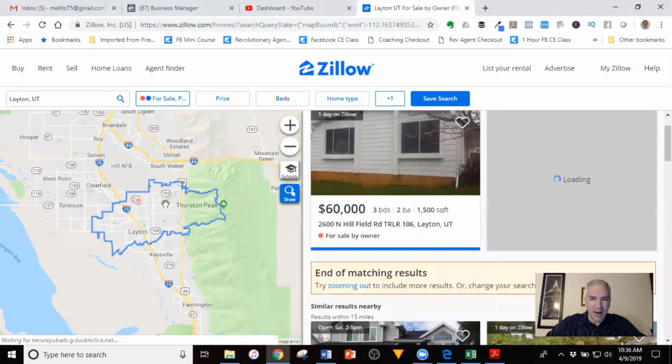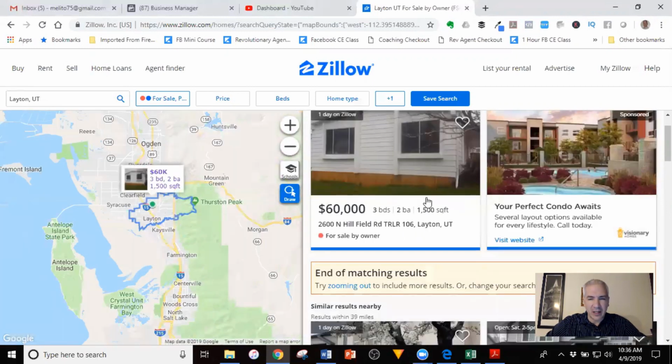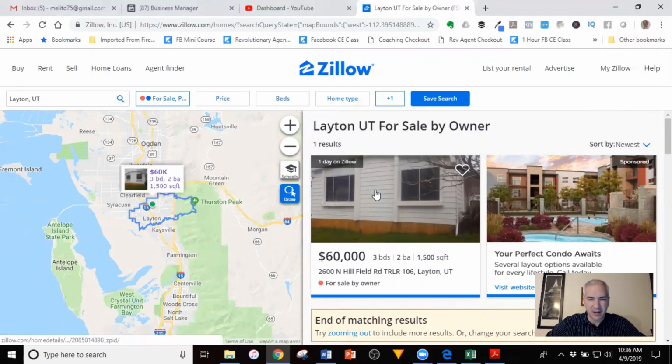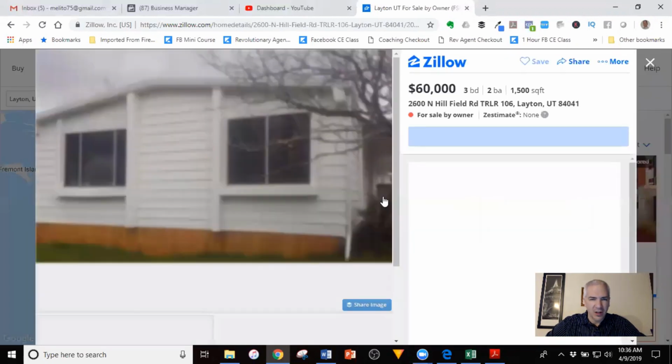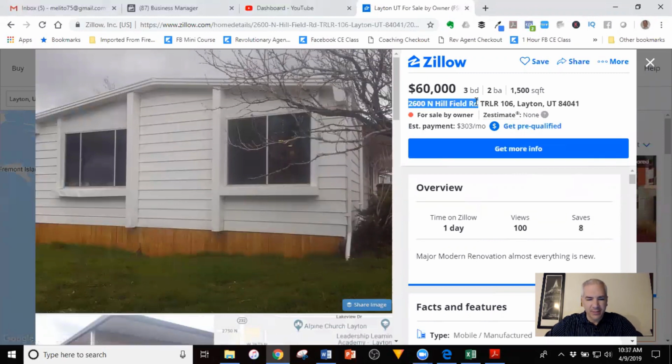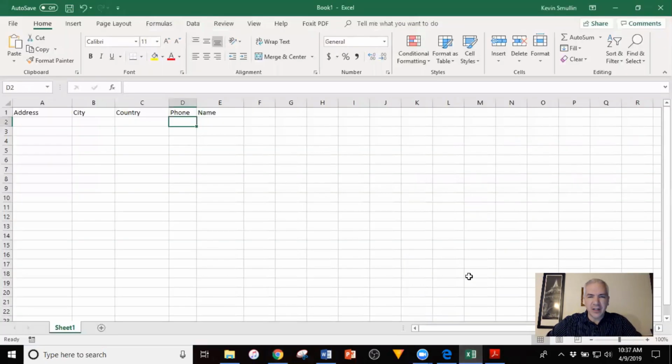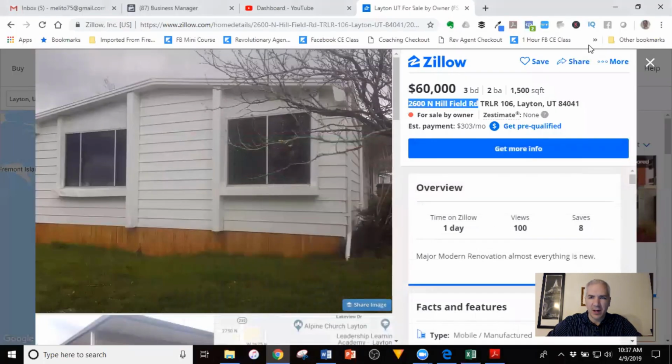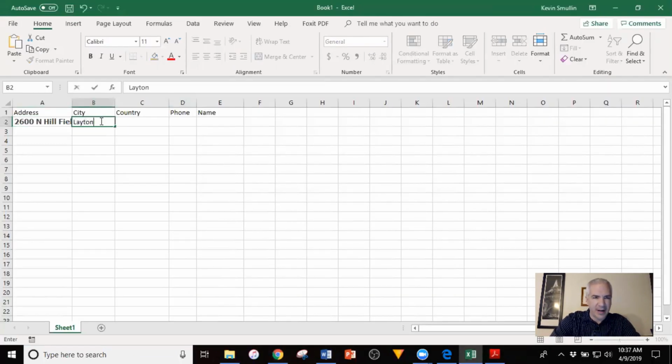If I zoom out, you'll notice that Zillow starts pulling in other properties. It looks like this is a mobile home. But just to show you how this works, I would take the address, which is right there, and copy that. I've put together a little spreadsheet, and there are just 5 different columns on it: address, city, country, phone number, and the state. I just copied the address, and I would paste that in. This is in Layton, so it's not really worth copying that. I would just type it out.